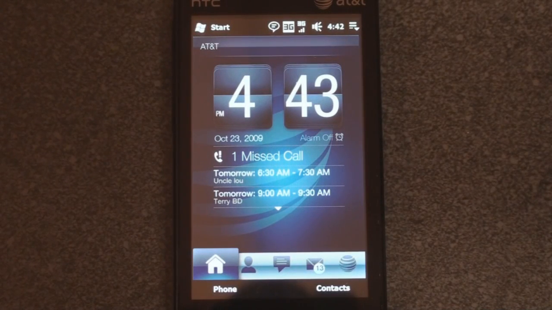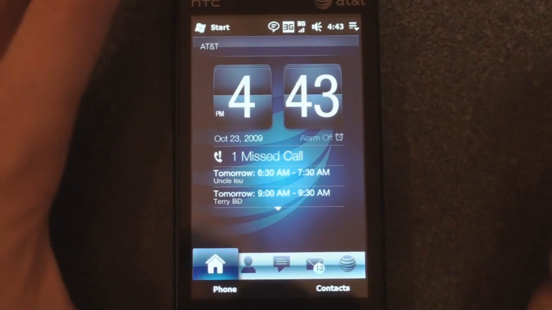Hey guys, it's Brandon Miniman from Pocketnow.com, and this is a tutorial on how to clean up your start menu. This applies to Windows Mobile 6.5 and 6.1 and 6.0 devices, touchscreen or non-touchscreen, all work the same.